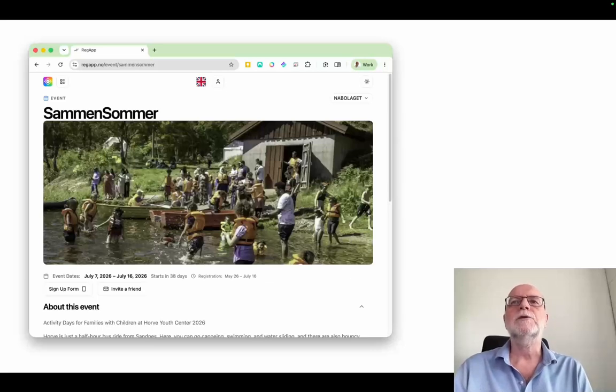RegApp was made to manage the sign up and show up for Sammen Sommer. Last year we had about 1,000 that signed up and about 600 that showed up. So we wanted to manage this and improve the communication with our participants.